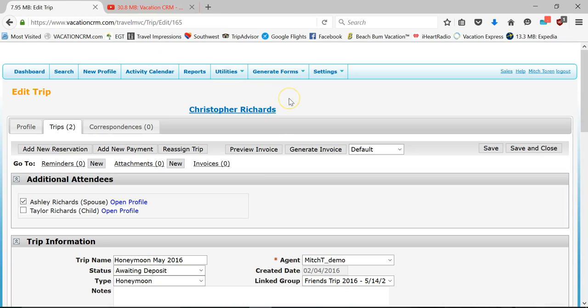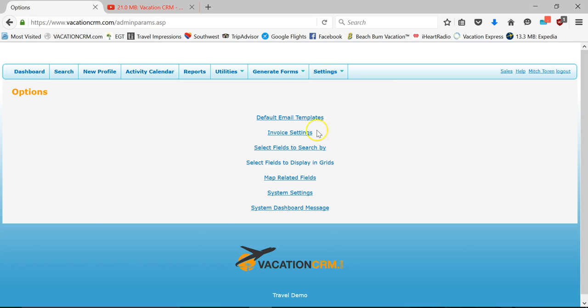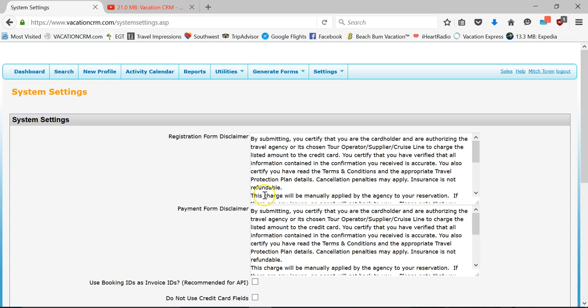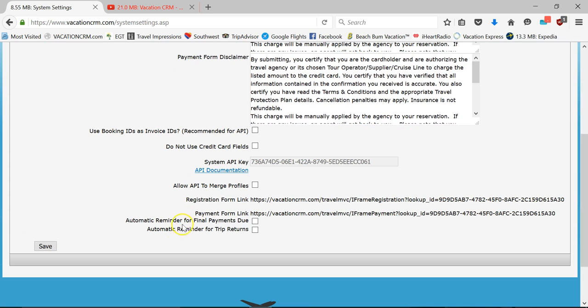And API, I've gotten a lot of questions about that too. It's very straightforward as far as what you need to do. The form's already built. You just need to have them put on your website. So if you have someone who does your website maintenance, they'll probably know exactly what to do. Find those links. You go to settings, and system settings, and then scroll down, and there's one for the reservation form and one for the payment form.